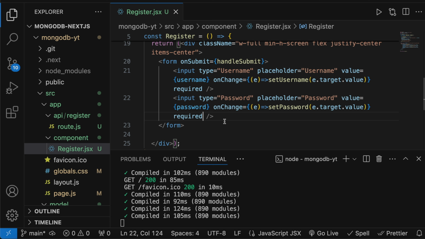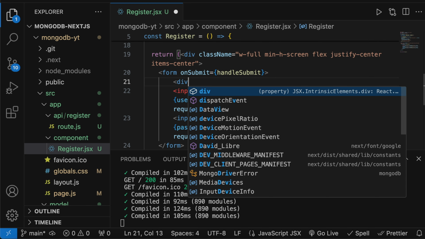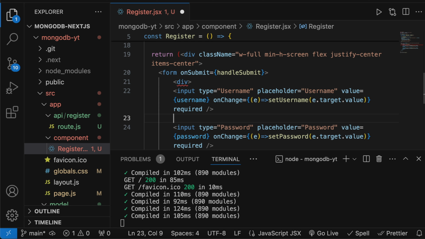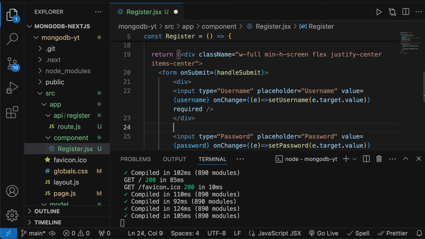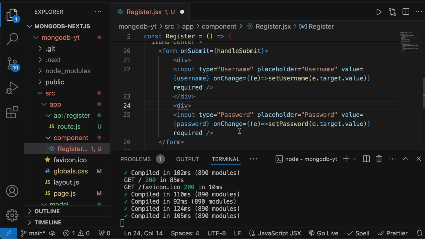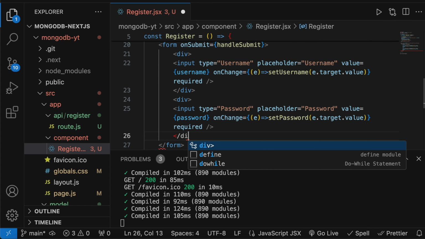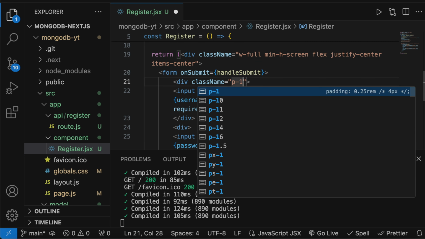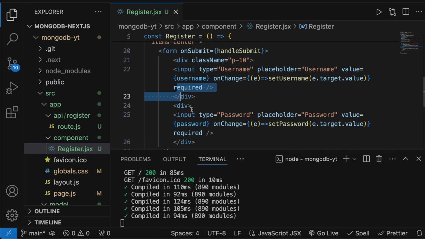Yeah, that's fine. Let's just keep it at that. Let's put this within individual divs. And let's just give it a pattern of 10 or something. Doesn't really matter. We're not going for aesthetics here.